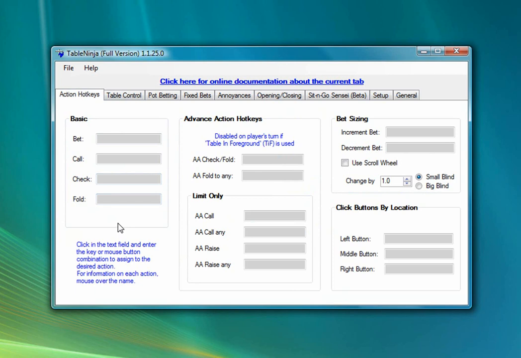TableNinja has a very simple interface to let you set up hotkeys. You just click the box next to an action and press the key that you want to assign a hotkey to. So I'm going to assign ASDF to bet, call, check, and fold. And I'm also going to assign my right mouse button to the advanced action check fold box.